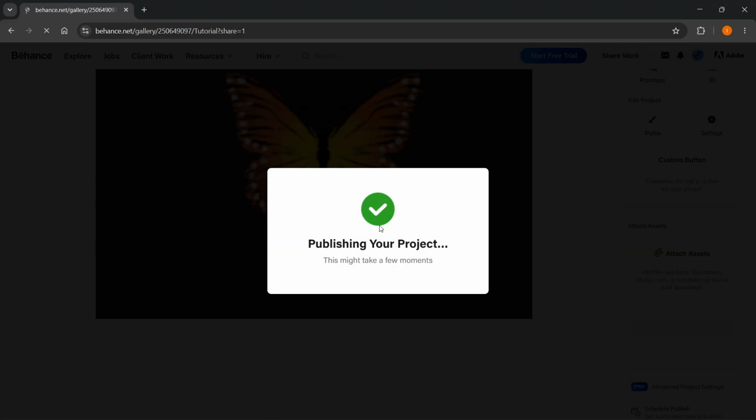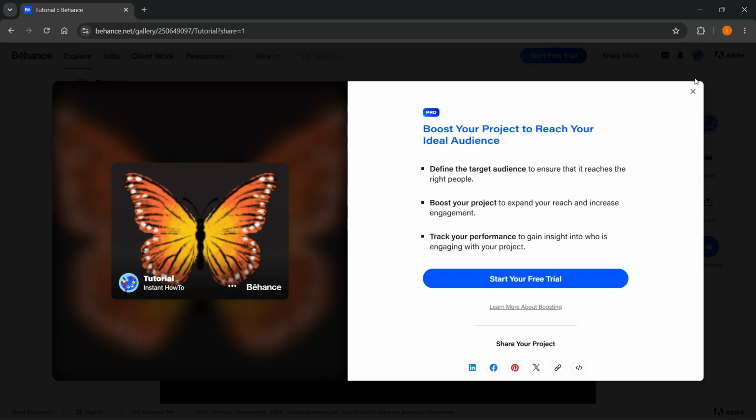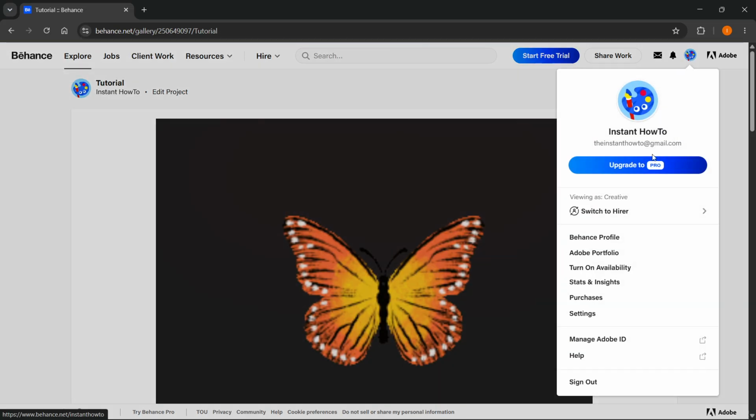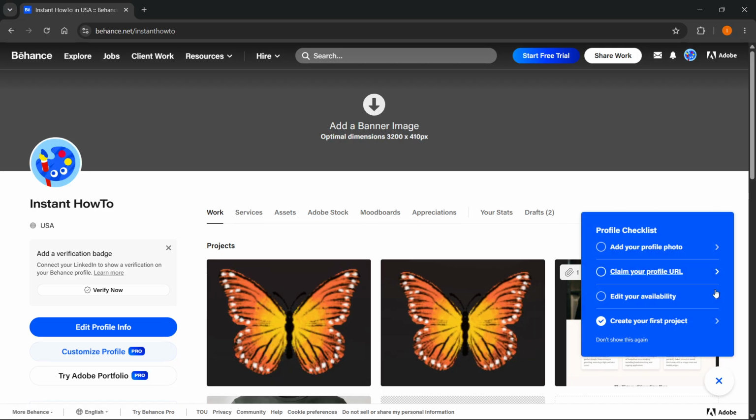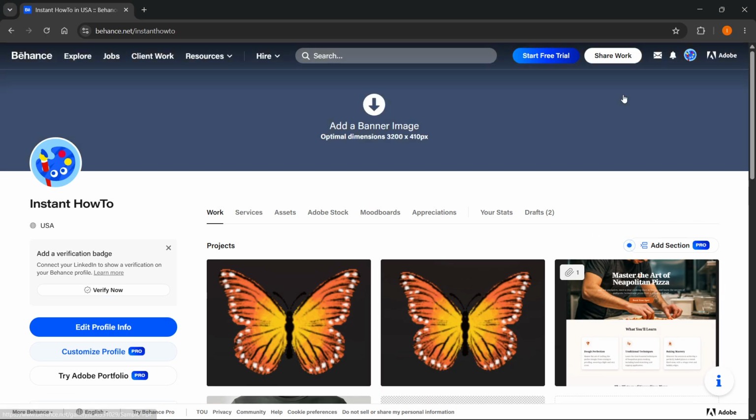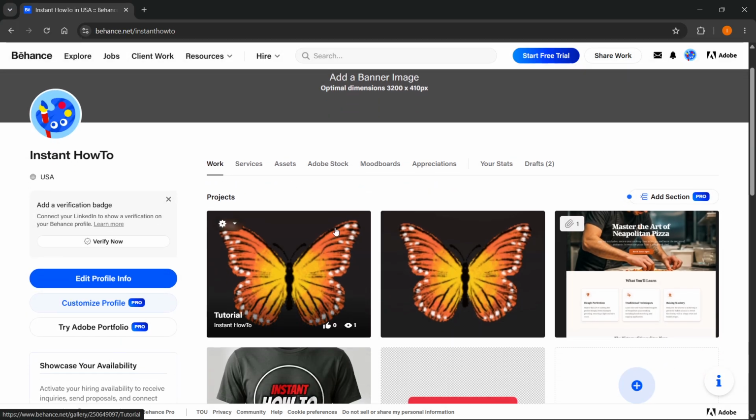And whenever that's done, you get a check mark, and you can go to the top right, again, hover over it to basically view your Behance profile. And in here under Work, you can now see your new thing that you uploaded via the Share Work project button. So that's how to add work.